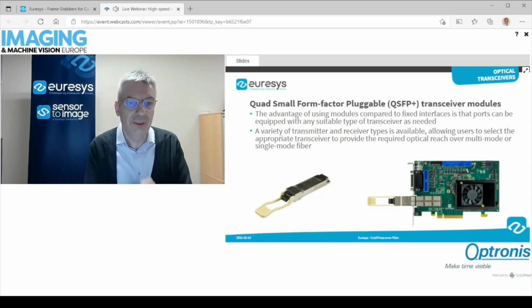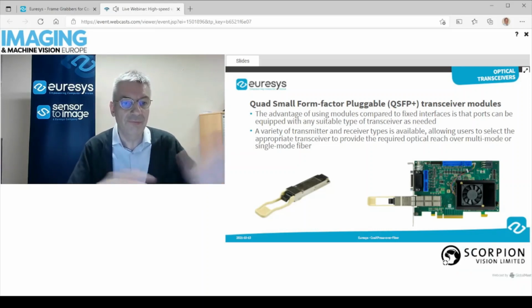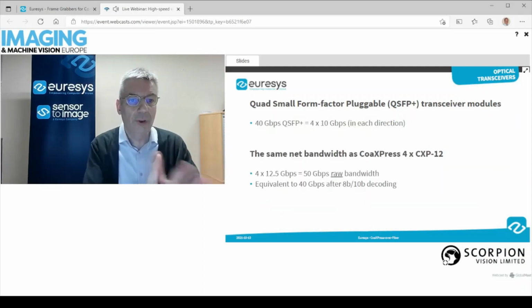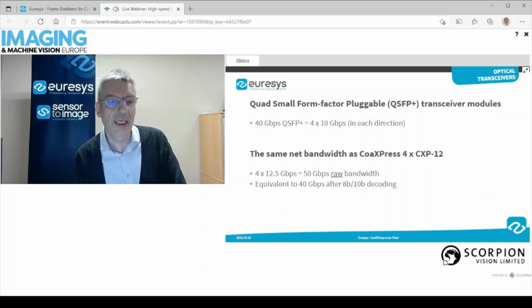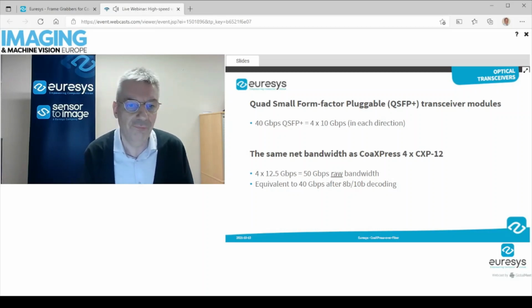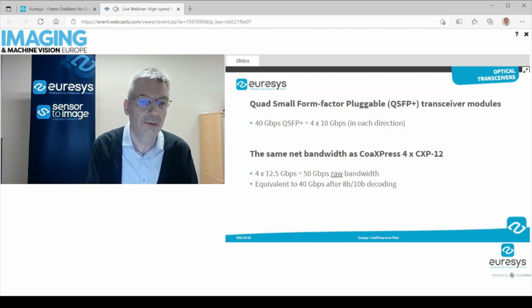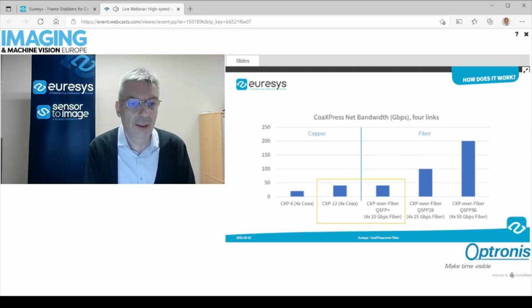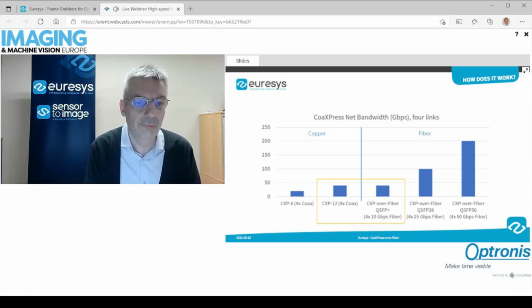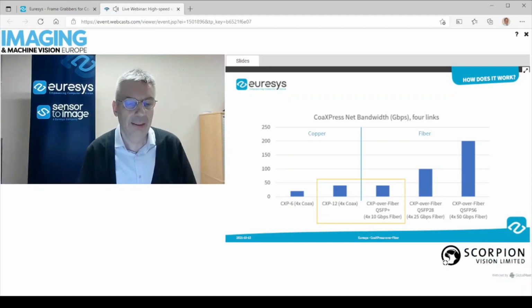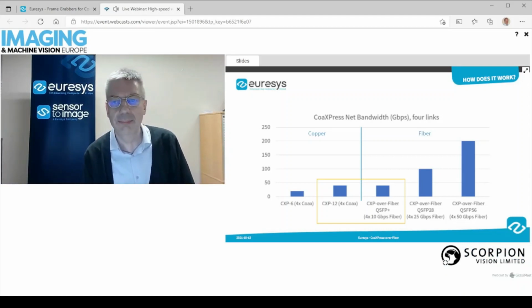The clear advantage of this construction is that we can use different types of transceivers depending on the application. With the QSFP+ transceiver modules, we have a bandwidth of 40 gigabit per second. This is exactly the same net bandwidth as we have with 4 CXP12 connections, so 40 gigabit per second. So this is where we stand today with CoaXPress-over-Fiber over QSFP+, offering in a single fiber cable assembly 40 gigabit per second.